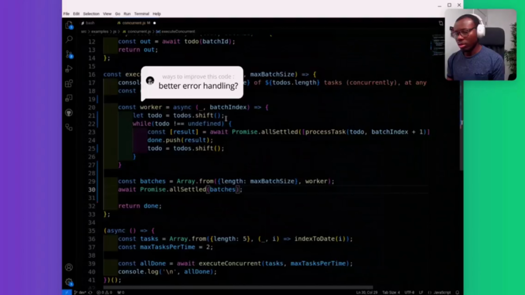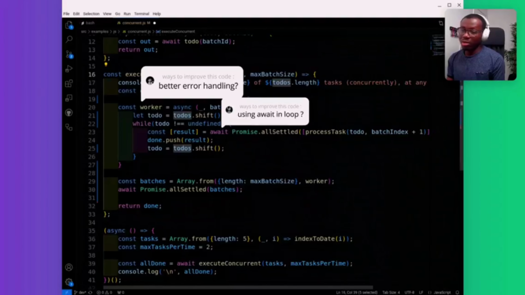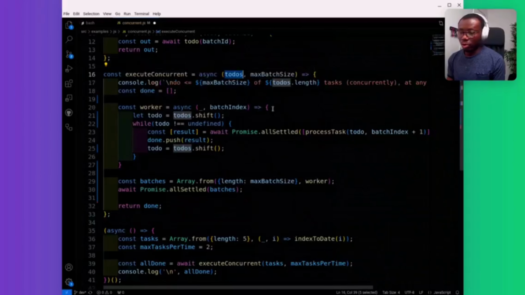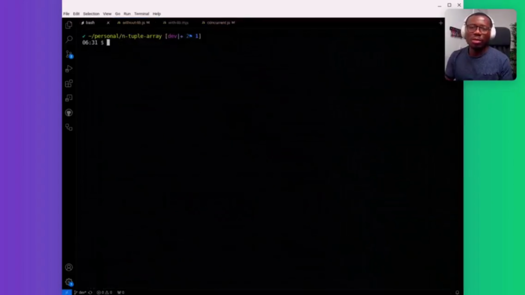Another thing that we can do is here, where we call todos.shift, we are potentially mutating this array, and that's not a very good thing to do when you are coding. Mutating means we are changing the todos array, and it might be used in other places in our code. So what we want to do ideally is to make a copy of this todos array and then mutate that copy.